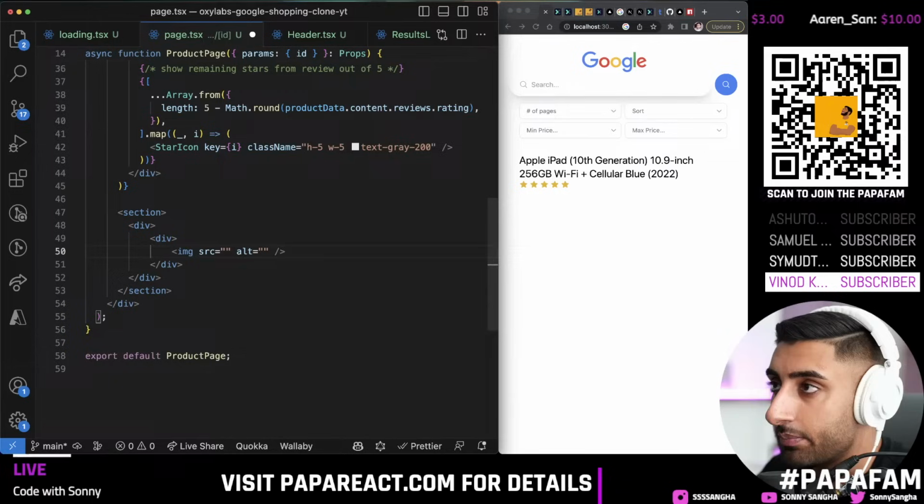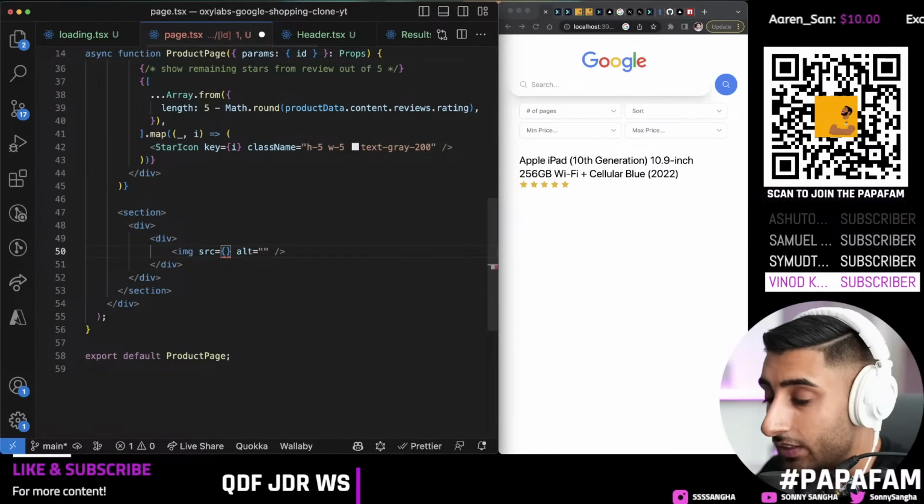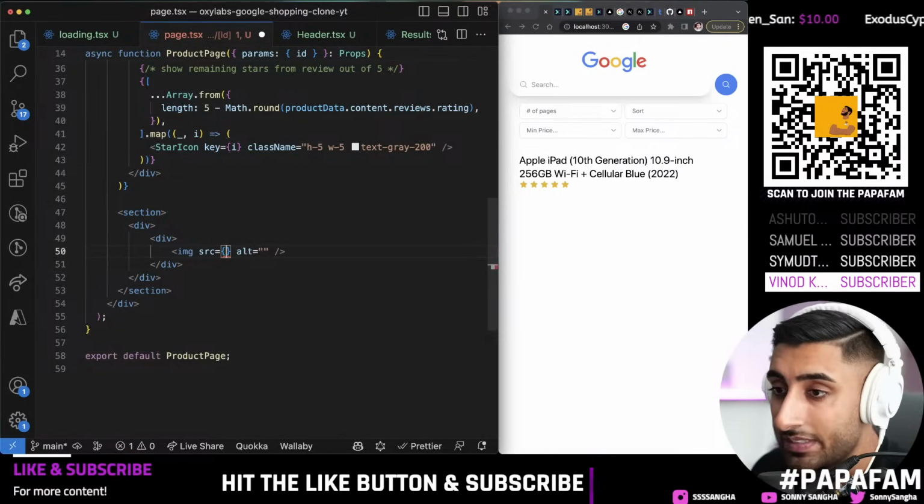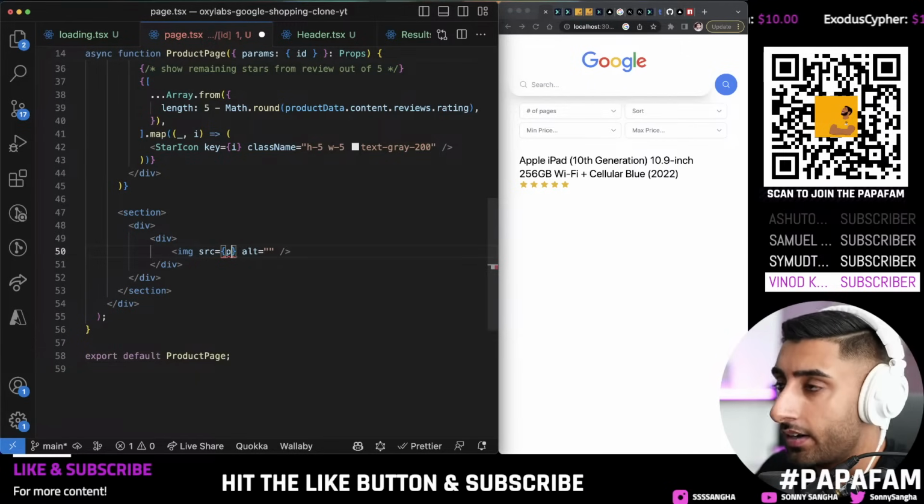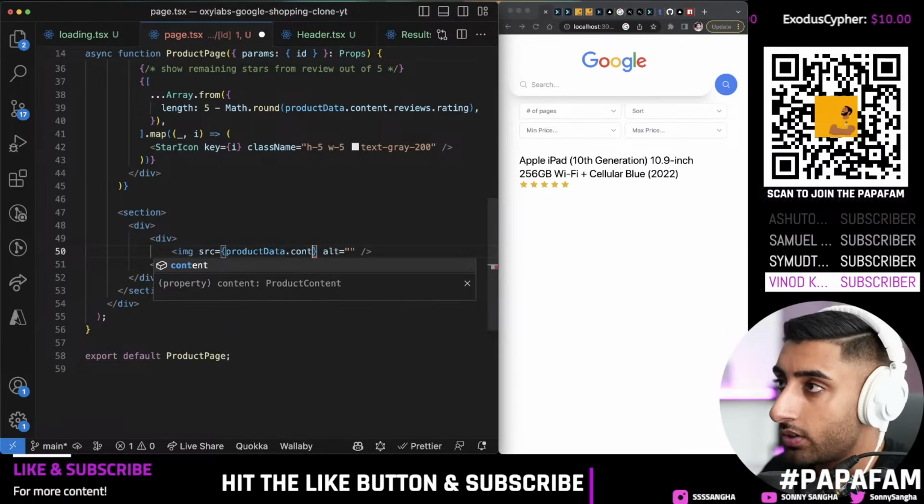And the image tag here, I'm doing an image tag because it can be a dynamic value that we're pulling in, which means I don't trust it. So we've got product data dot content.